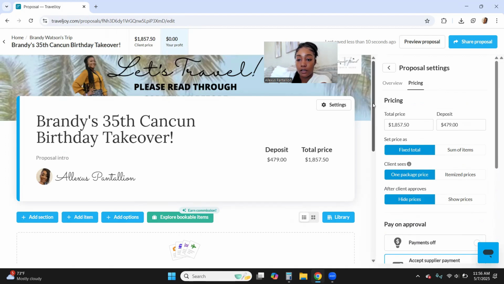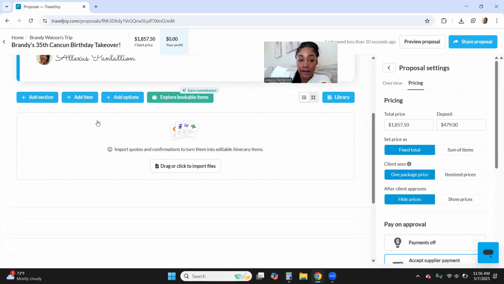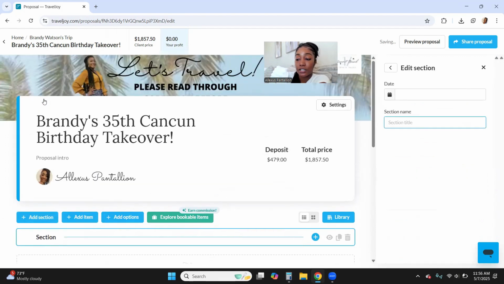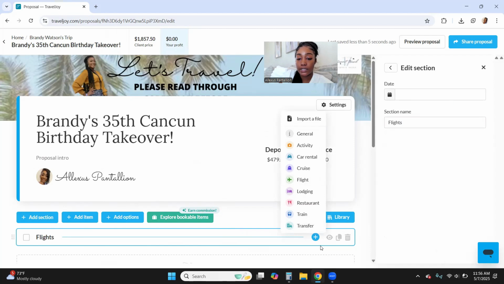Okay. And now we're going to start putting together our package. So down here at the bottom, you're going to add a section. All right, we're going to title it Flights. And then we're going to click this blue add button and add flight.